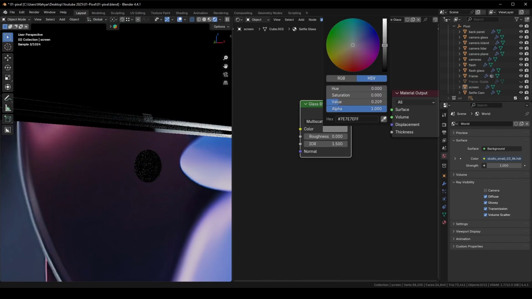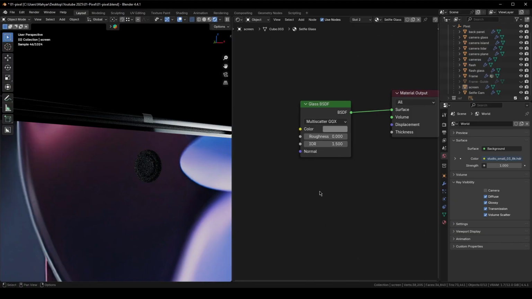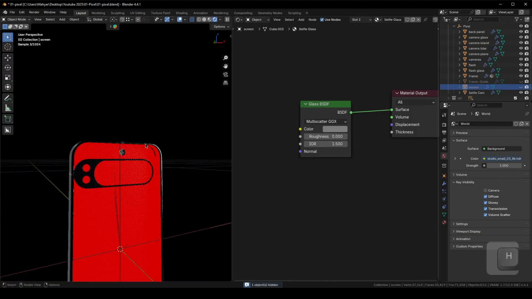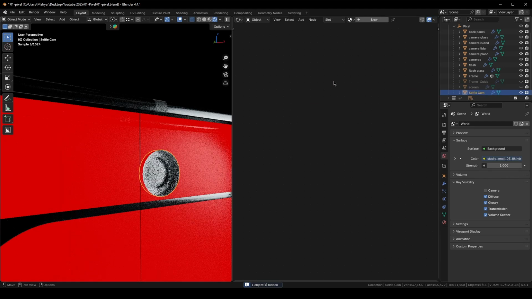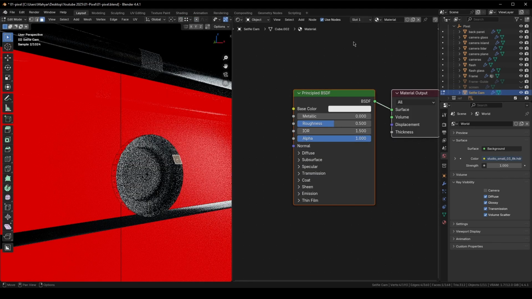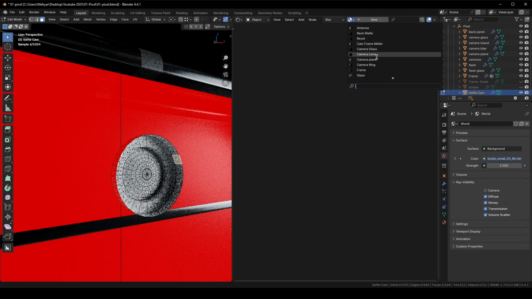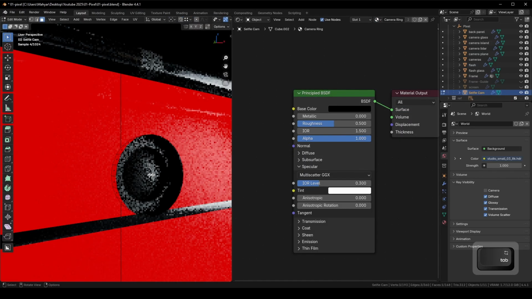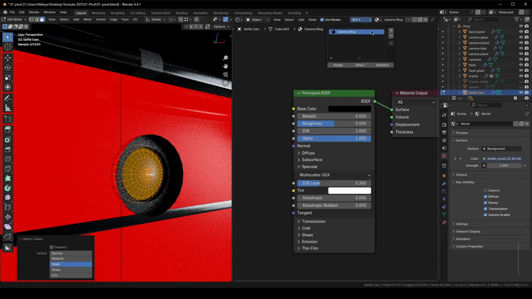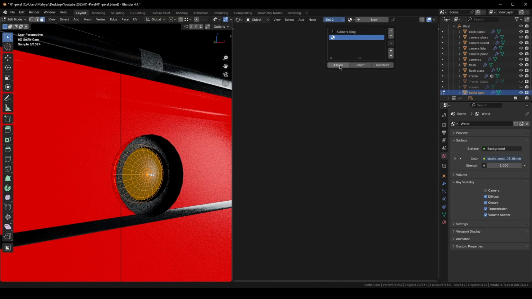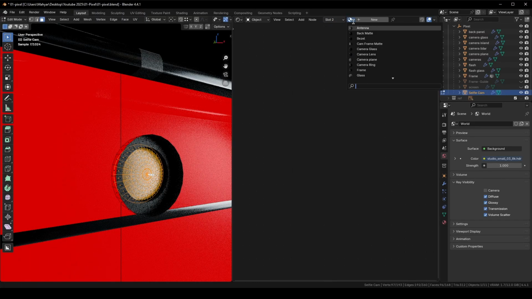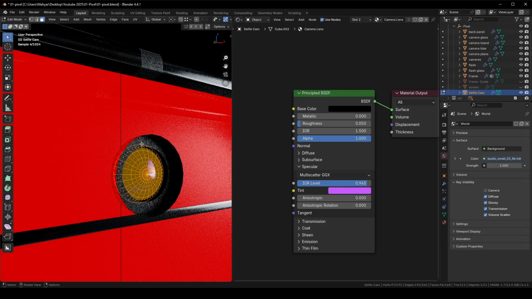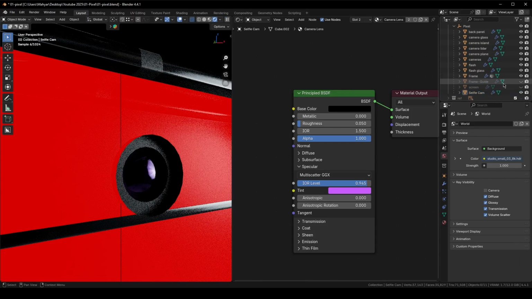darker. Now I can hide the screen. And for the selfie camera part, I can first use camera ring material, and for the lens part, I press L, create new slot, assign it, and use camera lens material for it. Unhide the screen.